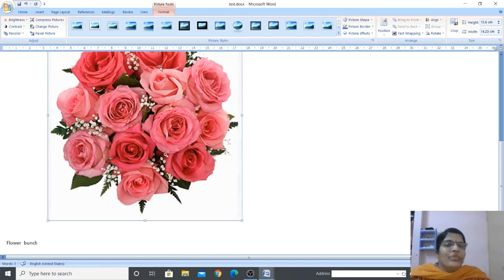So what do you do? You brush your teeth, wash your face, comb your hair, or sometimes you take a bath, apply powder, and you make yourself beautiful, right? So how are you making yourself attractive? By taking a bath with soap and then powder, then whatever you want you apply. Similarly, the Word document, we can make it attractive with the help of this format tab.